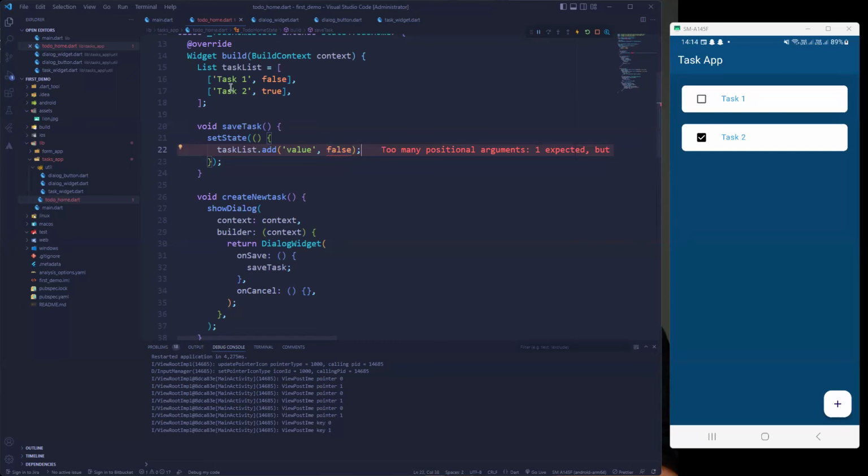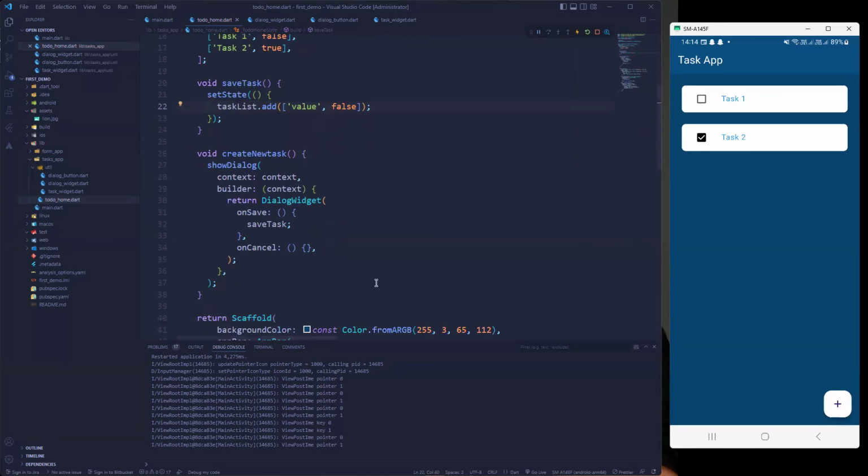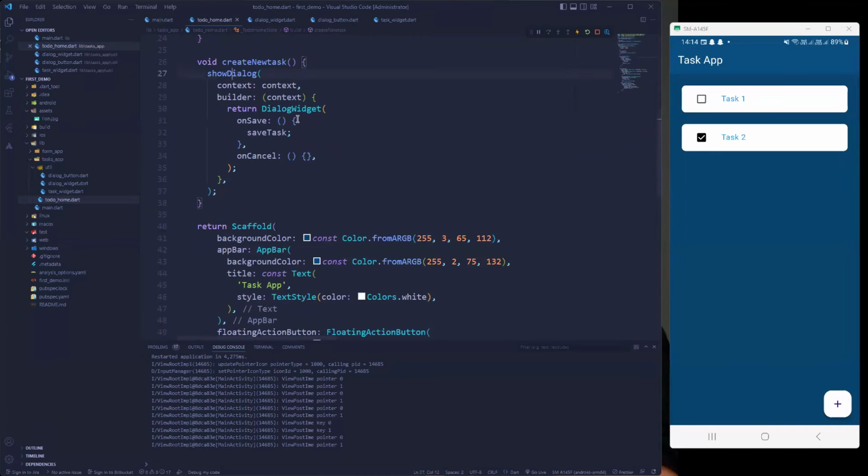But remember, we are adding a list to this list. That's why you can see we have this error here. So I'll just wrap it in a list. That's what we have here. This is a list of lists. Once you're done with that, we need to get this dialog.